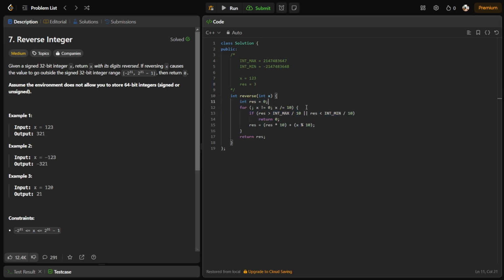Followed by this, x will divide by 10. So in integer division, since we can't have decimals, this 3 will just disappear, right? So now we are left with 1 and 2. So we do the same thing. Result times 10, this times 10 is 30. 30 plus x modulus 10, which is 2. So 30 plus 2 is 32.